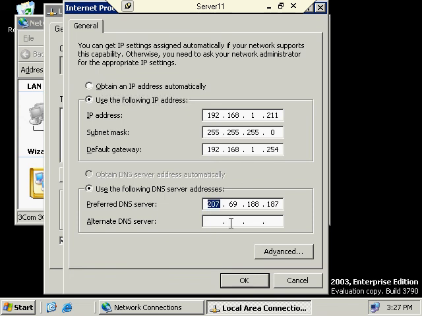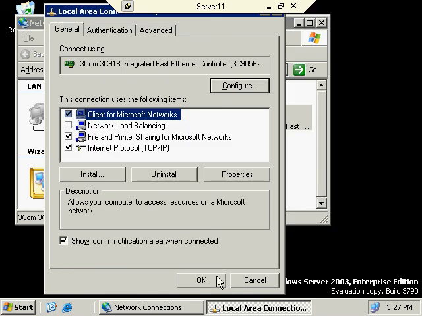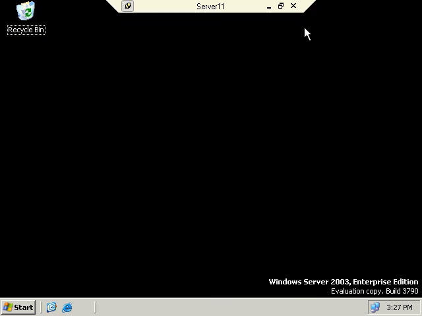Well, this has to change. Okay, and notice it's not pointing to itself because this particular machine is not running DNS. Okay, so all DNS name resolution has to go through server 1, which is located at 1.201 as we've mentioned here. Okay, so that's it there.